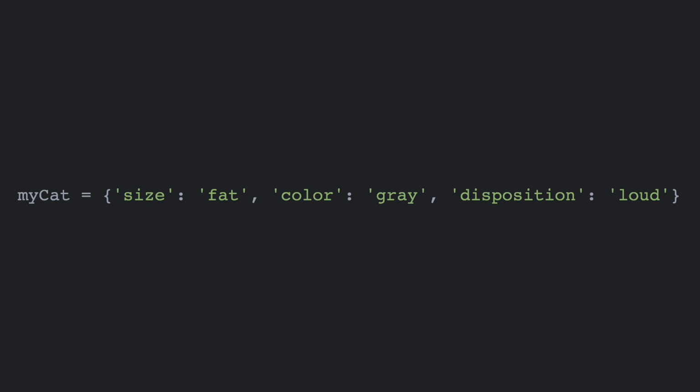This is an example of a dictionary. A dictionary is similar to what is called an object in some other programming languages, and a dictionary is made up of key-value pairs. So the key is size, the value is fat. The key is color, the value is gray. The key is disposition, the value is loud.